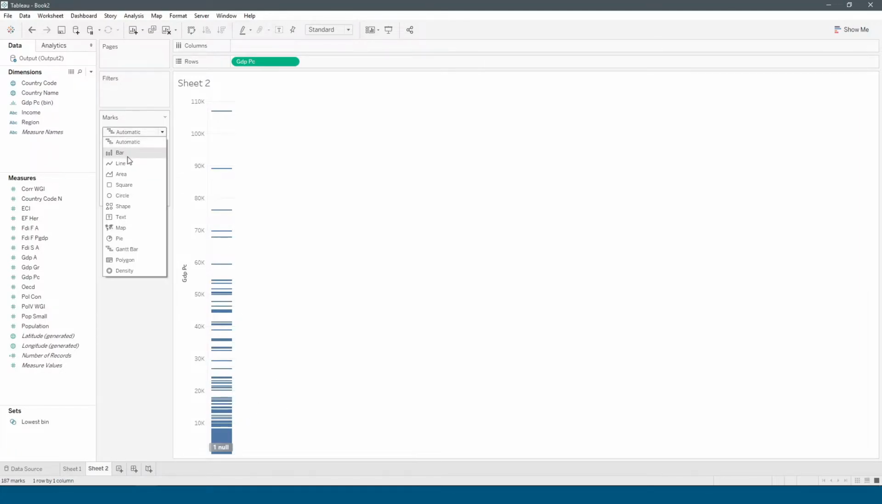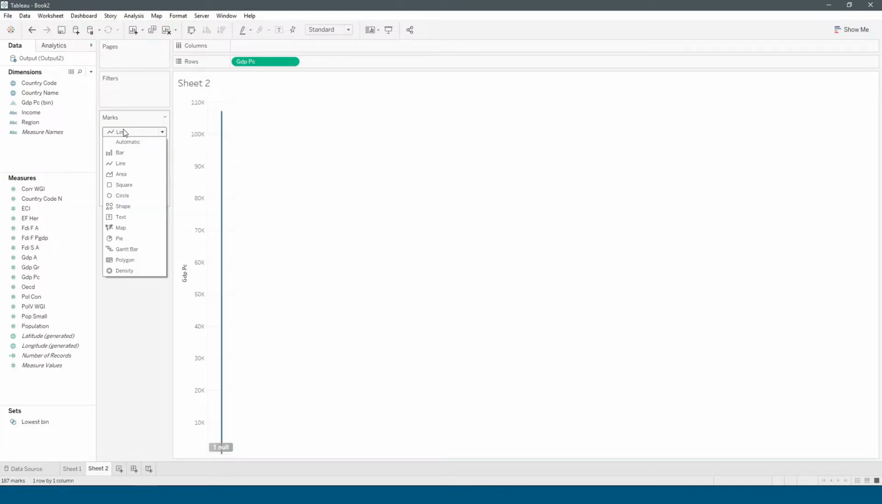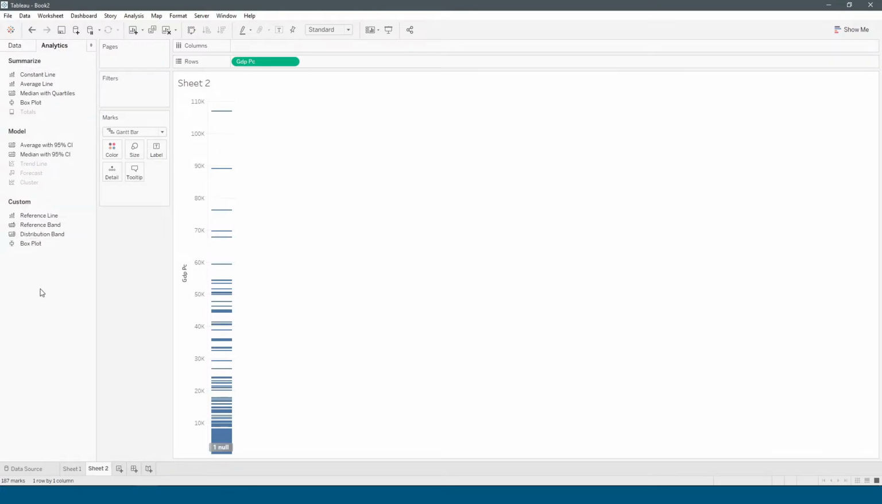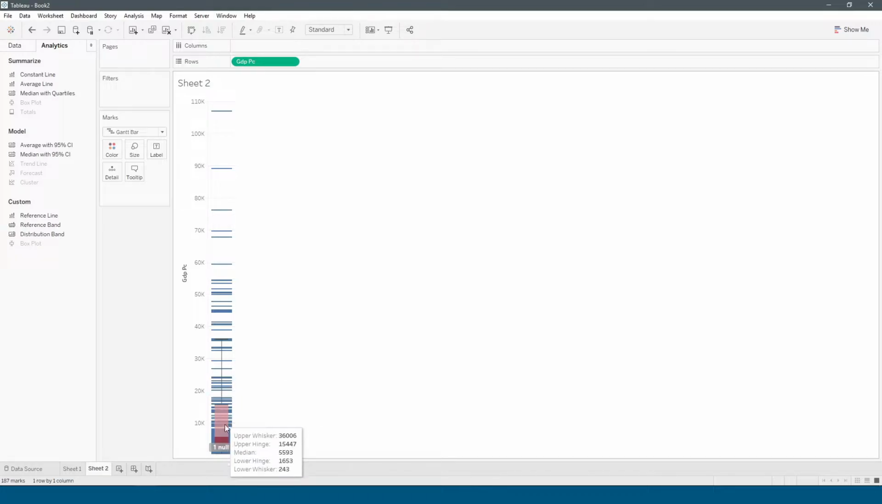And we can use whatever type of signifier we want. Of course, a line is not really going to work very well, so a Gantt bar looks quite nice. Then we can go to analytics and say we wanted a box plot and just drag this into our graph here. And here you have some settings if you want to change some of those, for example, the color to make it more visible. And we click OK. And you can see down here, it has now drawn us a box plot.